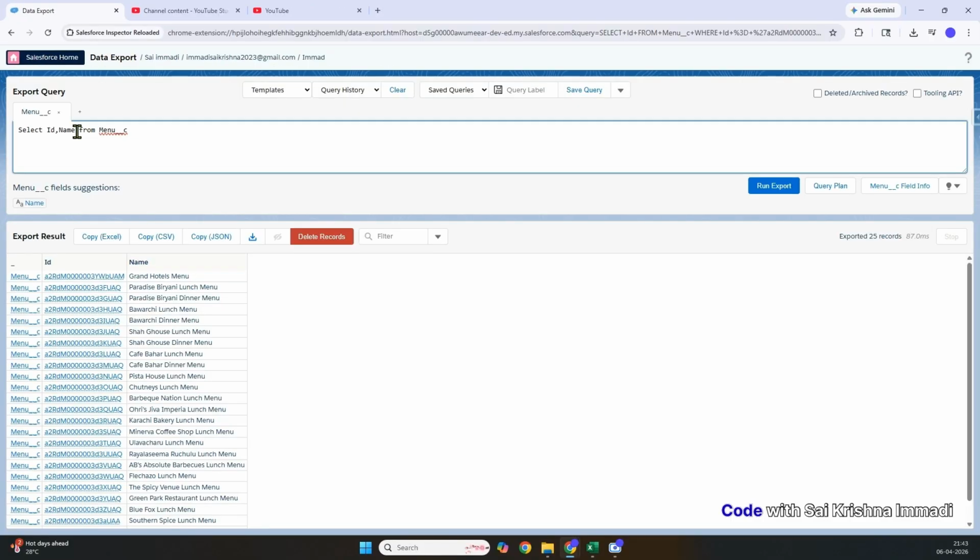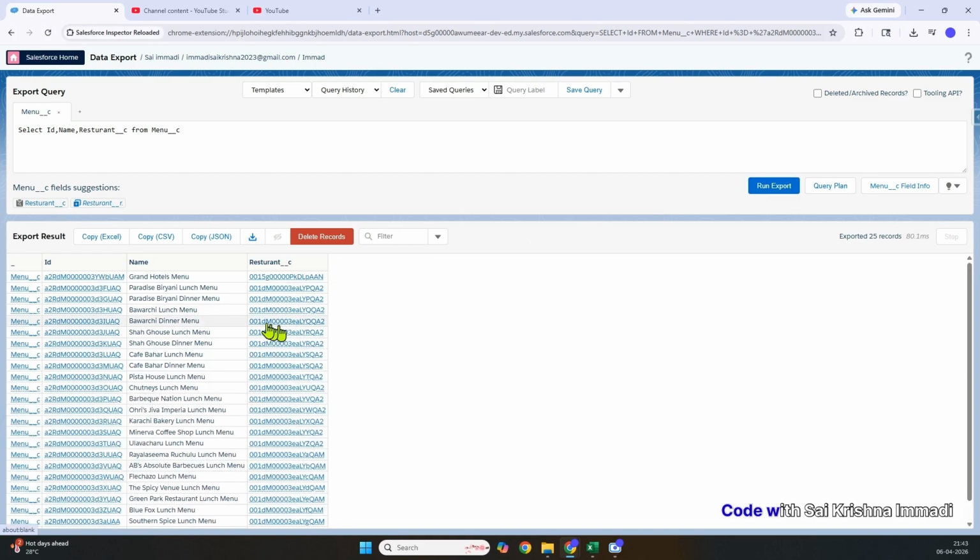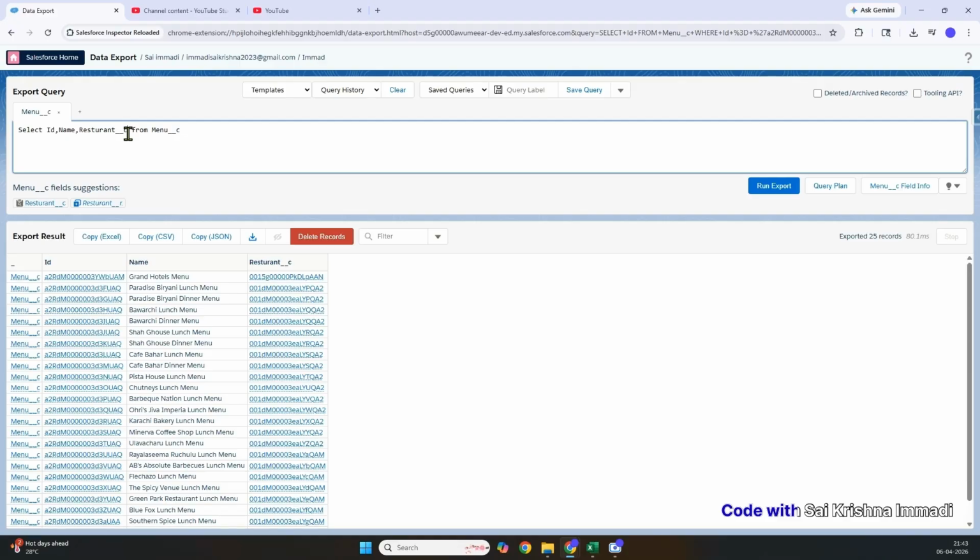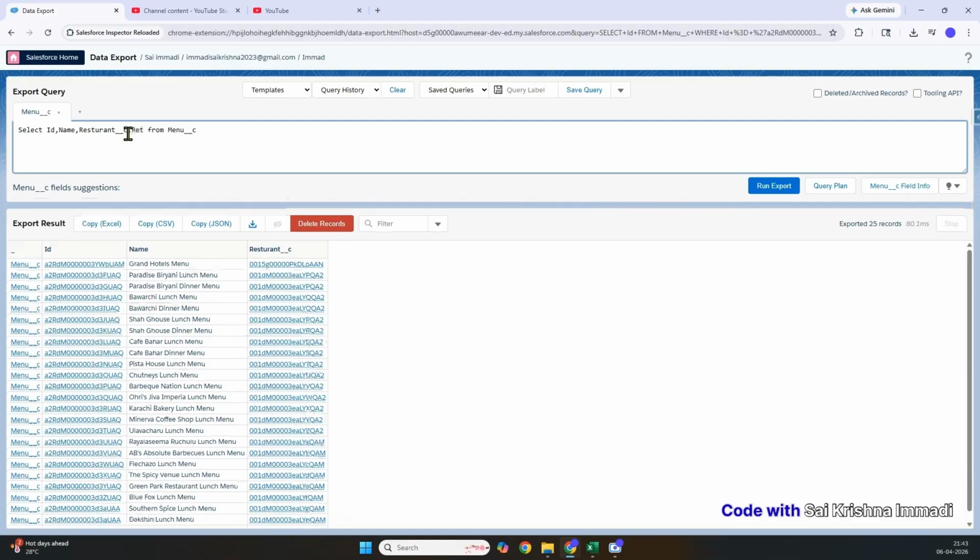In the menu object we have a field called restaurant, which is a lookup relation to account. So let's query that field and then click run export. And in this restaurant field you can see the account ID, but we don't know what that account is. So we want to know the account name.